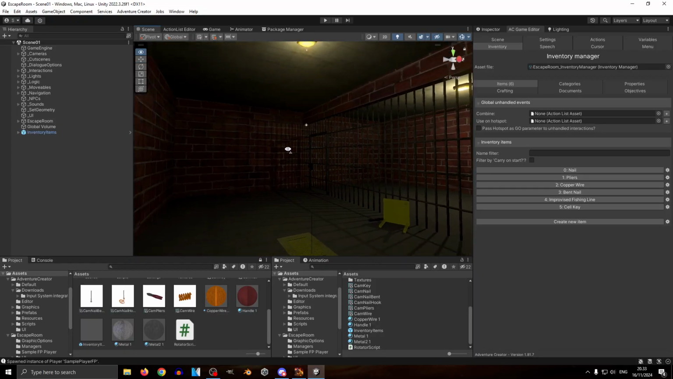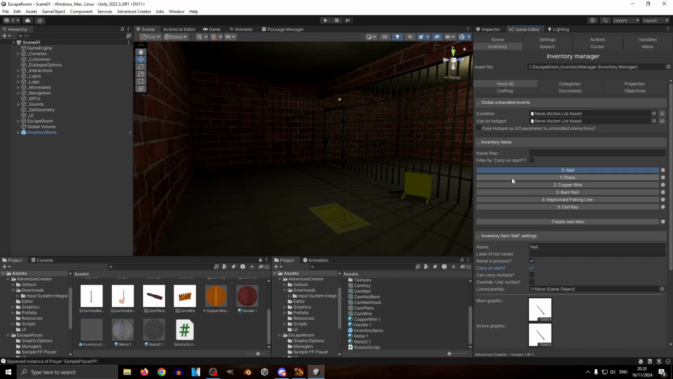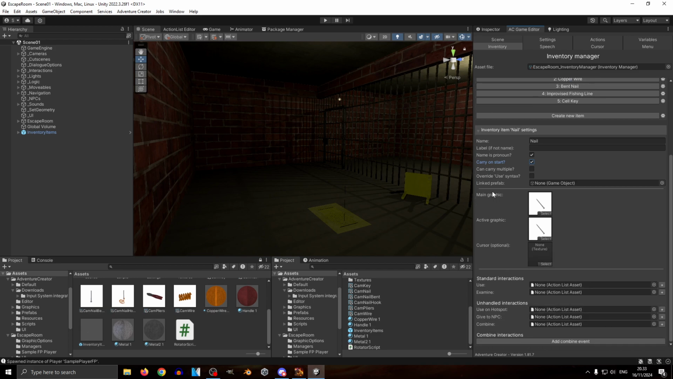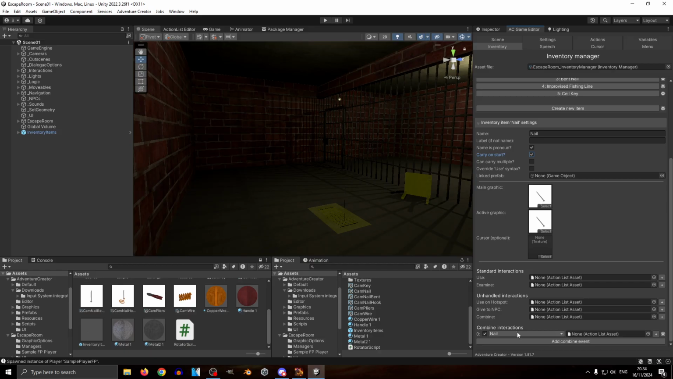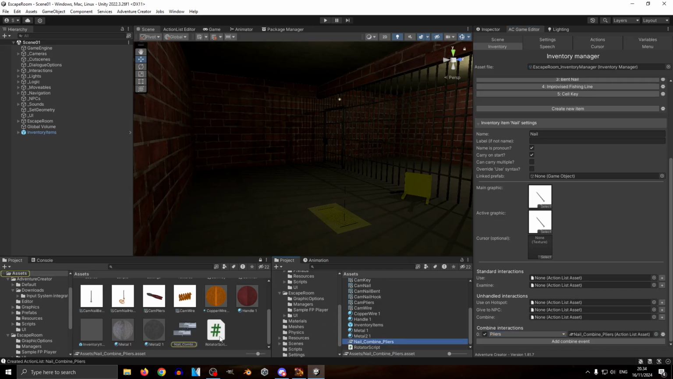Let's do those interactions for our items, and we need to create those combinations for the items. There are these combine interactions at the very bottom of the inventory panel. So add combine event. And when the nail is combined with pliers, we create a new action list. It will be created in your asset folders because this needs to be in here, as it's global.